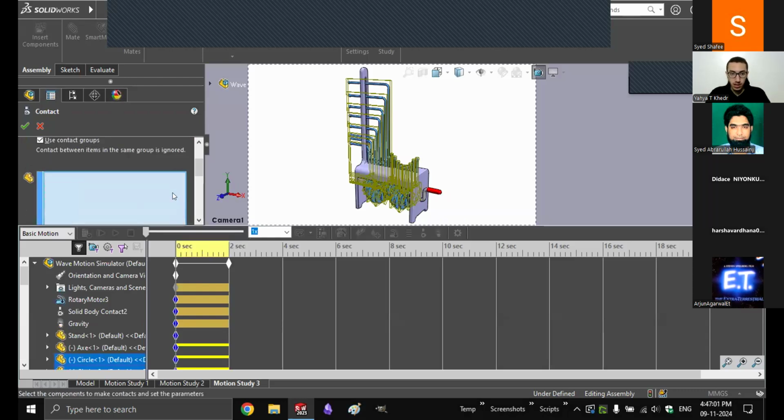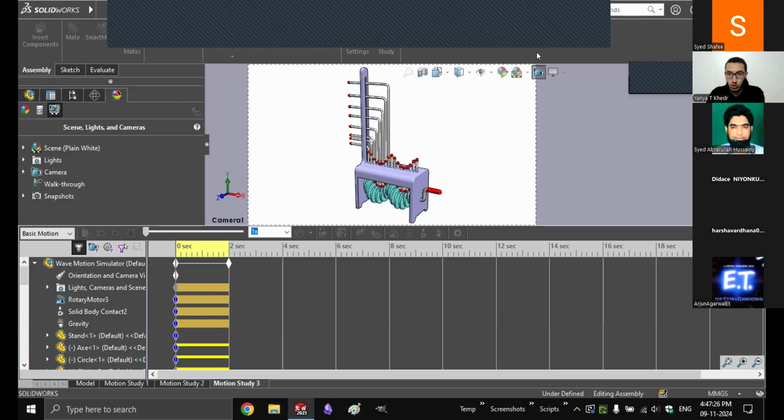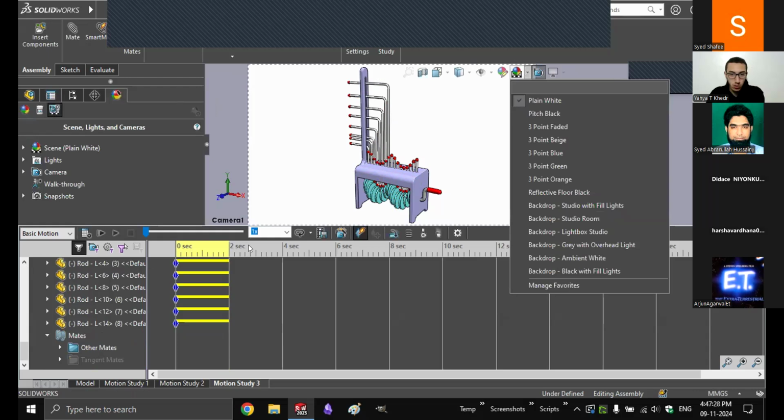Let me just clear all the selections. Anything in the first box is not going to be calculated with itself, but it's going to be calculated with things in the second box. So for example, I already know that these cams would never collide with each other, and these rods would never collide with each other. But I only want to calculate the collision between the cams and the rods. So in that case, I can put all the cams in one box. Let me just change the background once again to dark mode.